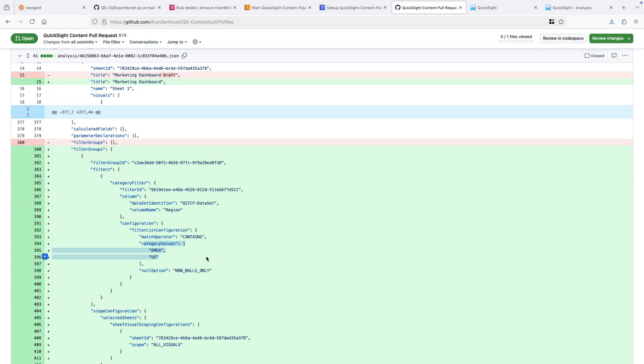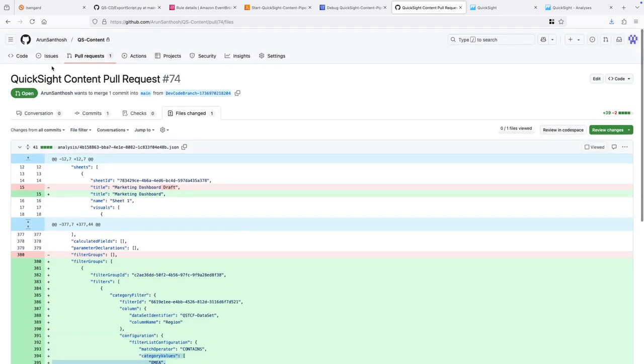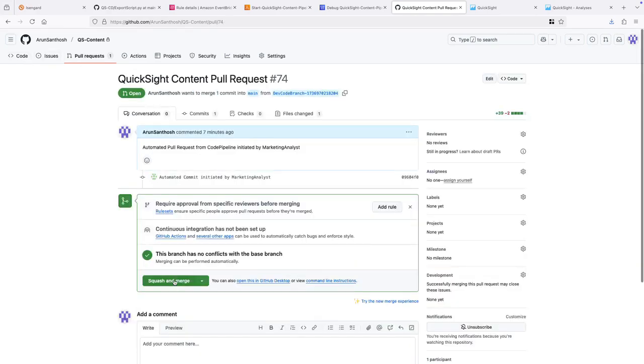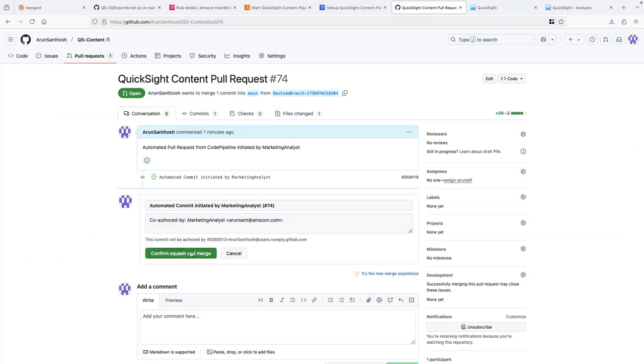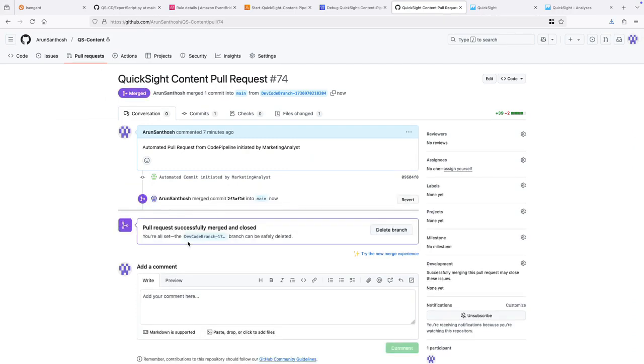I added region, I removed apart from the list. So it's essentially filtering on EMEA and US. So this all looks good. And as an admin, I'm going to let this go through. And for that, I can go here. I can squash and merge this particular change into my code repo. And now it says it's squashed and merged, and this particular dev branch is safe to be deleted.